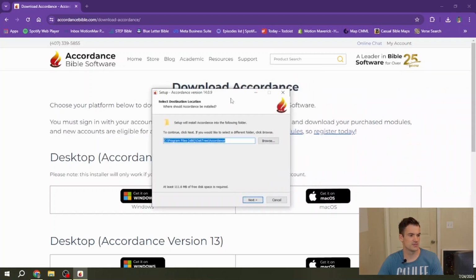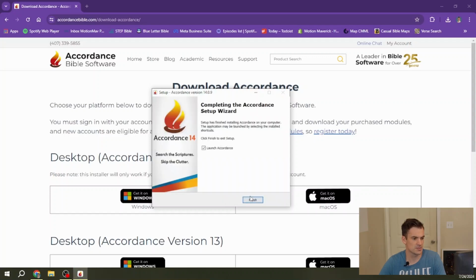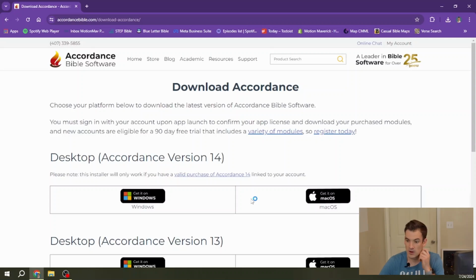All right, here's our installation page. So select the destination folder. The default is OK, Oak Tree Accordance. So go next, we want to create a desktop shortcut, and yes, that's good too. So it's going to install real quick, and then we're going to launch Accordance. All right, what it's going to do is come up with a number of options for how to set up and certain settings and everything. I'll walk you through those real quick when it comes up.